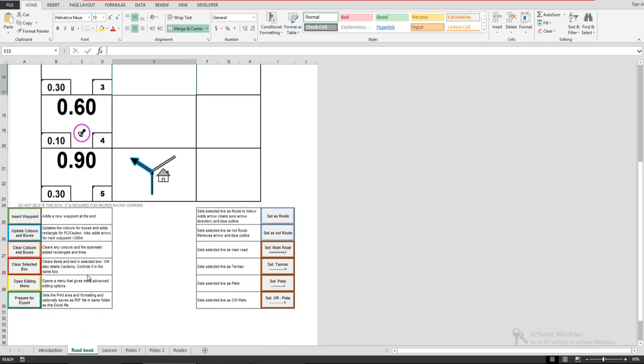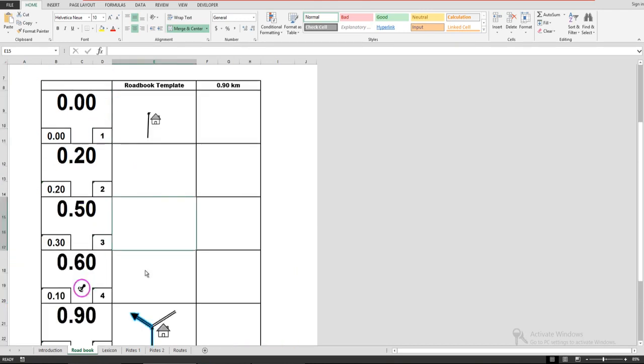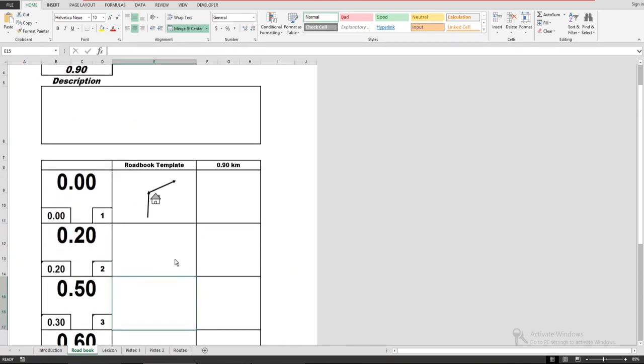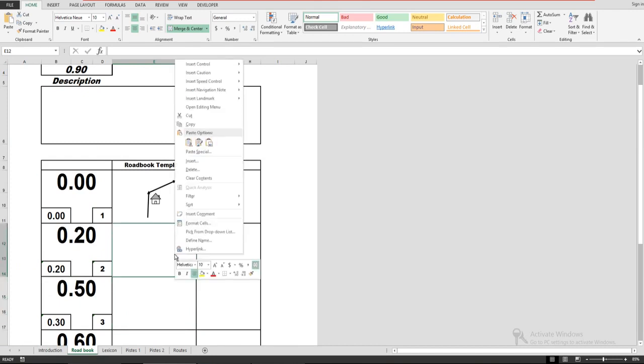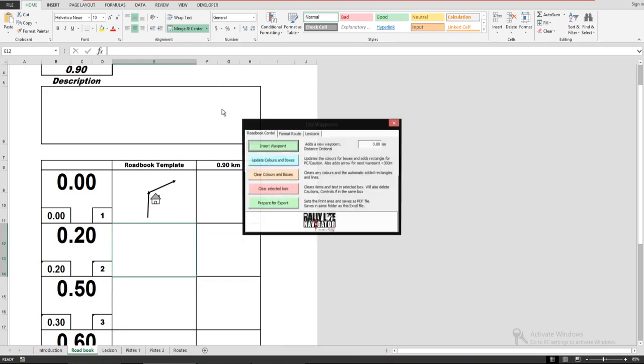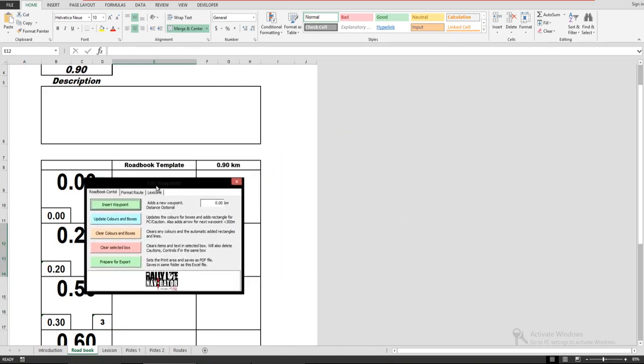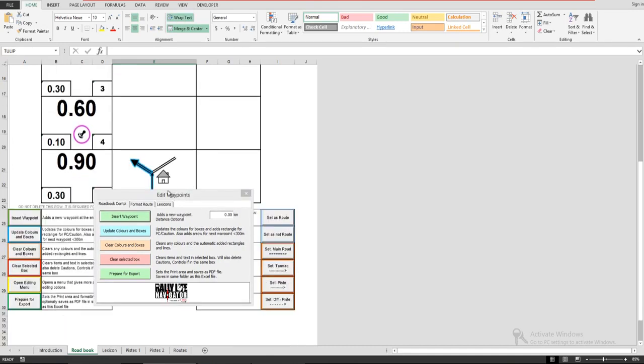The third option is what we call an editing menu. You can click on this button that says open editing menu, or another way to do it, for example, if you're on another part of the worksheet and you need to open the editing menu, you can just right click and there's an option here that says open editing menu. So this is the editing menu that we have designed. It has 3 tabs.